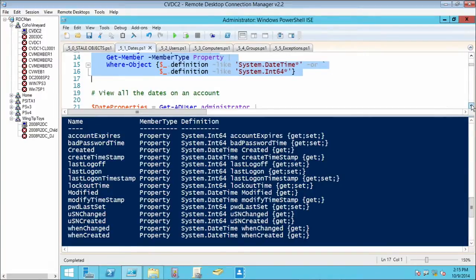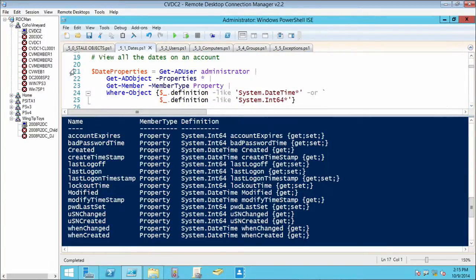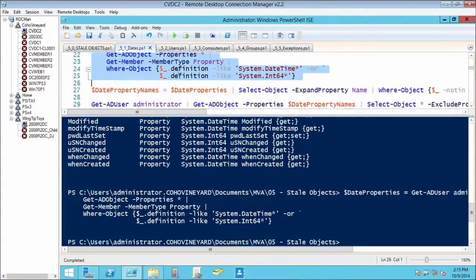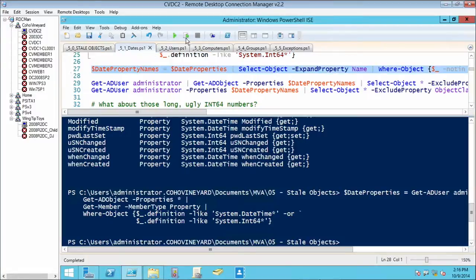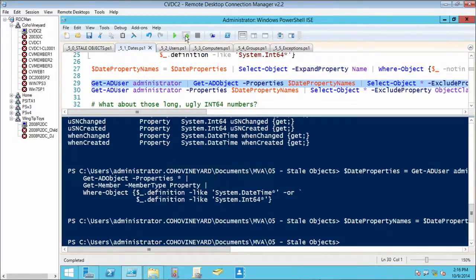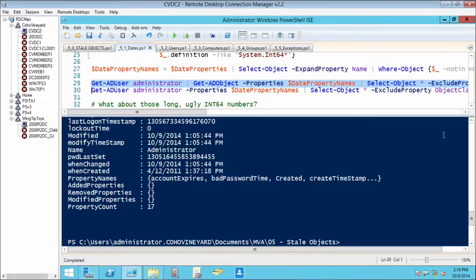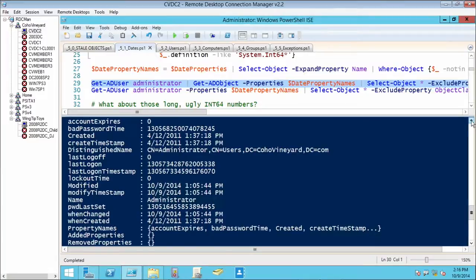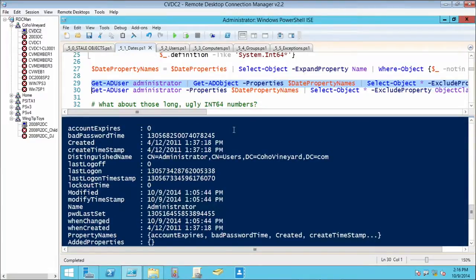So these date formats get really ugly really fast. I'm going to get my list of date properties here, and then I'm going to query for those properties. Get the property names, and let's go to the administrator account. And now we're going to come back with all these date properties on the admin account. Now, see, here's the thing. If you've been working with WMI, this happens a lot in WMI as well, especially with dates. This weird numbering kind of thing. What am I supposed to do with that? And WMI has methods on every class to handle that, right? But not in AD.